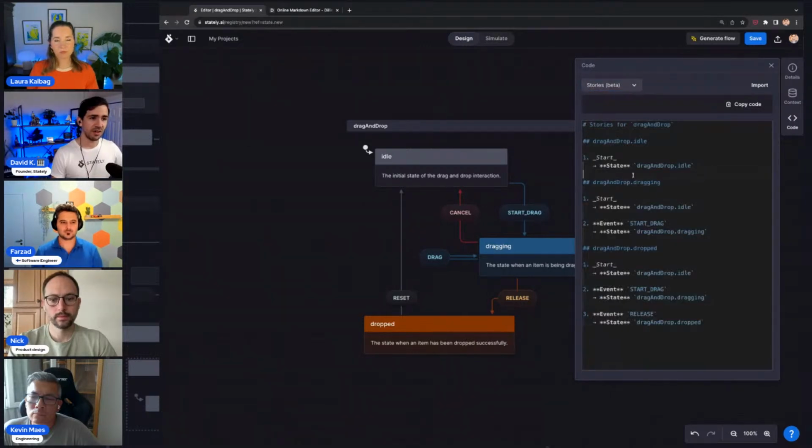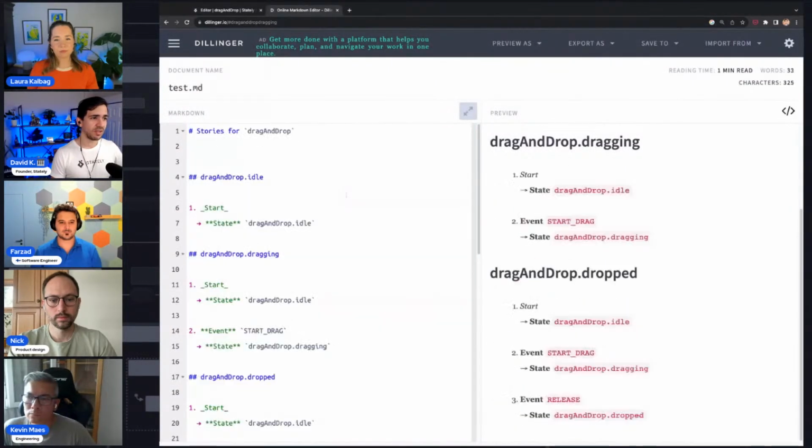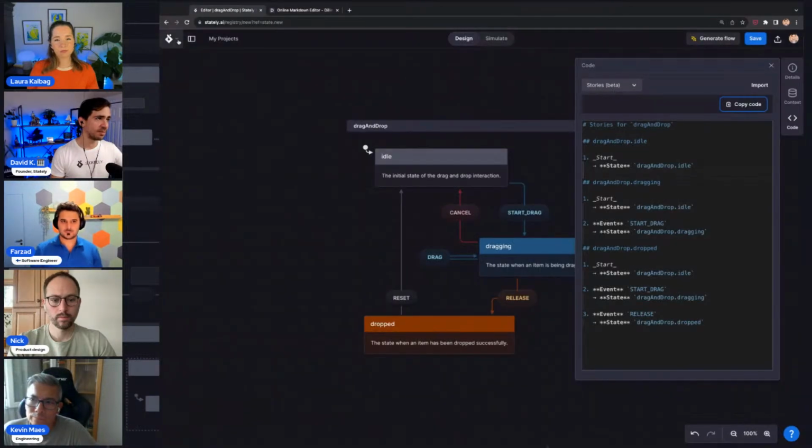Now, stories are a little bit different in that a story is basically a path through the machine. So if you want to know, like in this simple example, how do we get to the dropped states? Then we could actually just show it step by step. We could see that when we start, we're in the drag and drop idle states. And when start drag happens, now we're in the drag and drop dot dragging state. And then when we release, we're in the drag and drop dot drop states.